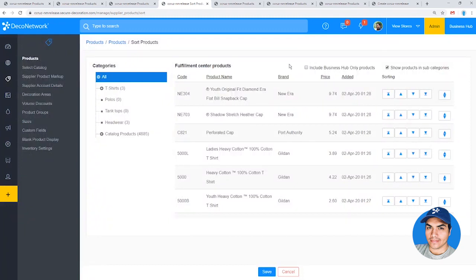The important thing to keep in mind here on the sort page is that individual categories don't manage their own sort order. So there's kind of one primary sort list or sort order, which is the all section. And that same sort order from the all section will be reflected across whichever category you've selected.